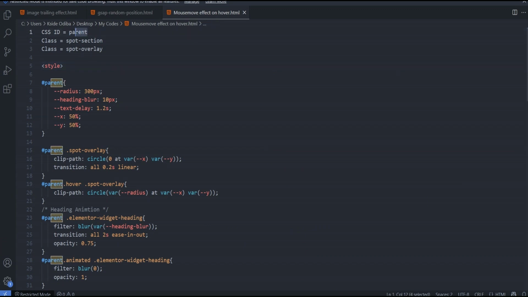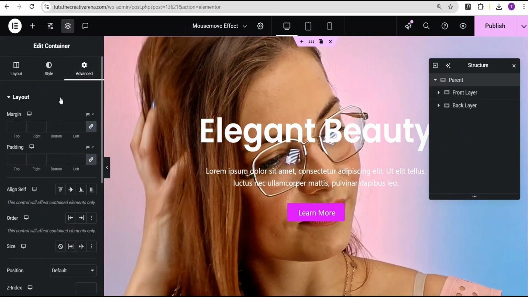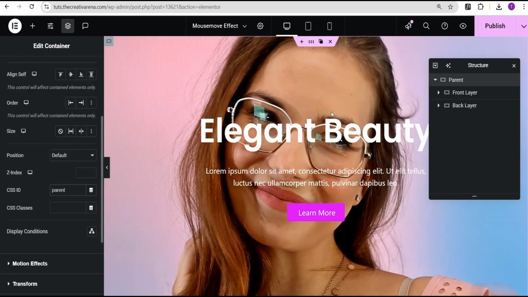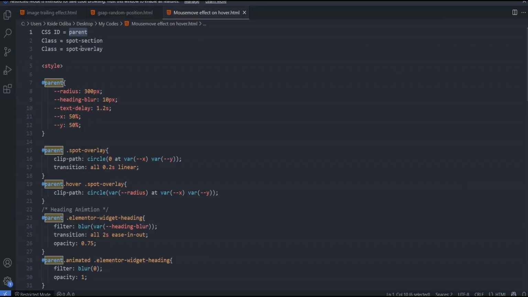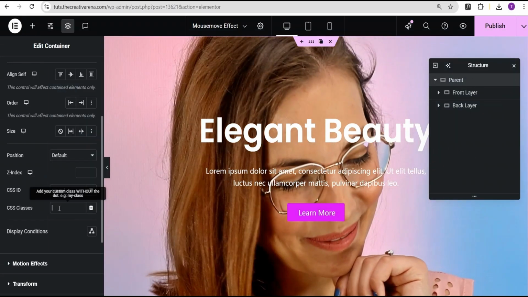So I'm going to copy the CSS ID, and then I'm going to come over here to the parent container, come over to the layout to where we have the CSS ID, and I'm going to paste it here. Then I'll go back, copy the next class, which is the spot section class, and then come back down here to still on the same parent container. I'm going to add that class here.